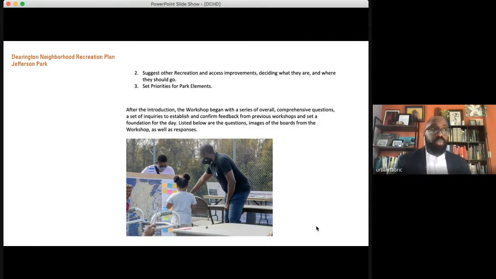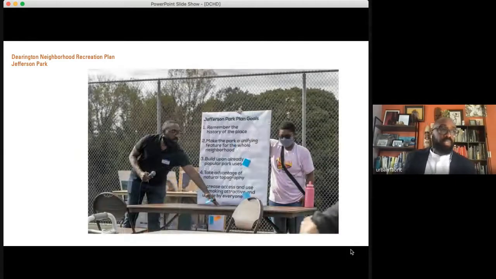After the introduction, we had a series of overall comprehensive questions, and you'll see the boards that we created. A lot of this is using this classic idea of making boards, and that's a future great designer there helping put up some of the responses. Everyone was able to write down their ideas on Post-its and bring them up and post them on the board, so we didn't lose anyone's ideas. And just to give you an idea of how that worked, we walked around with the boards to really make sure everyone could see and really be involved.